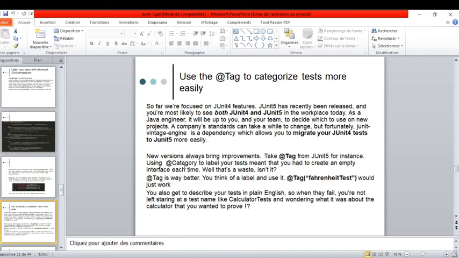Take the @Tag from JUnit 5 for instance. Using @Category to label your tests meant that you had to create an empty interface each time. Well, that's a waste, isn't it? So @Tag is way better. You think of a label and use it. @Tag("FahrenheitTest") would just work. So we don't have to create an interface. You also get to describe your tests in plain English.